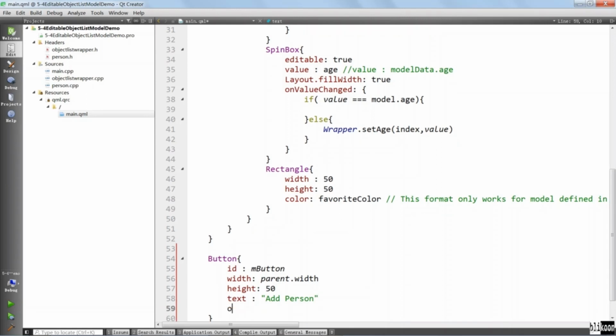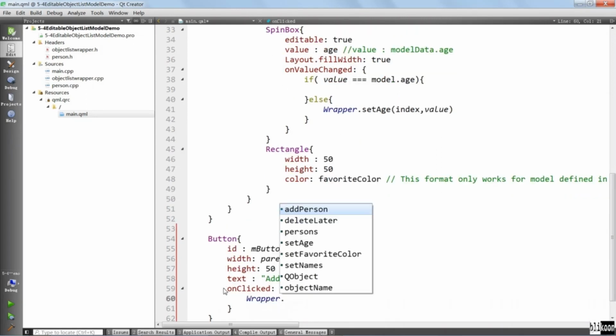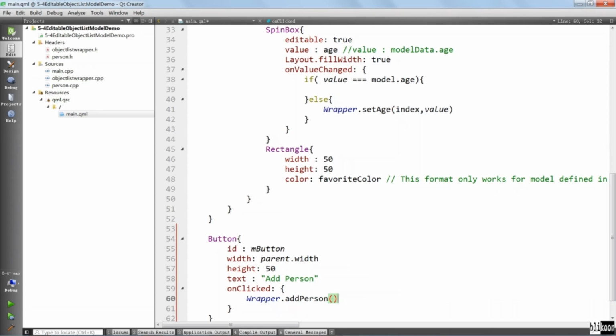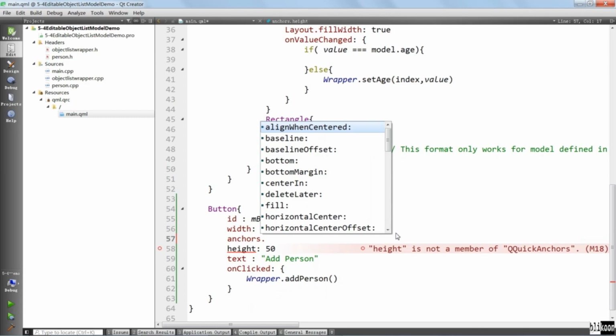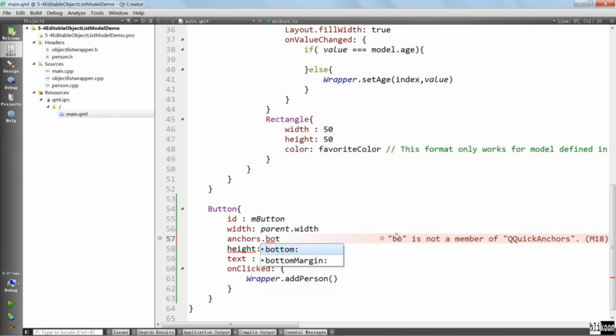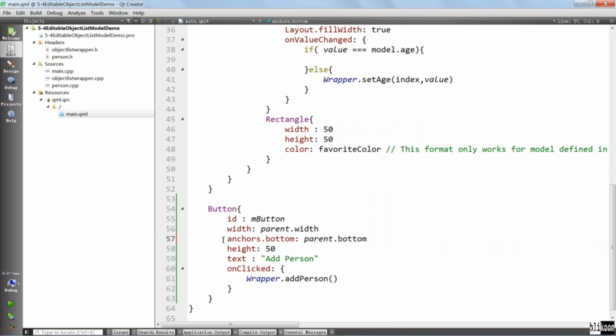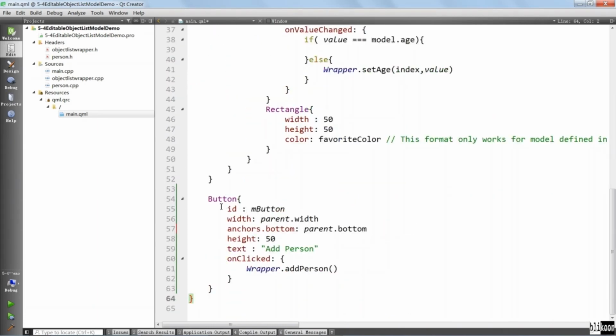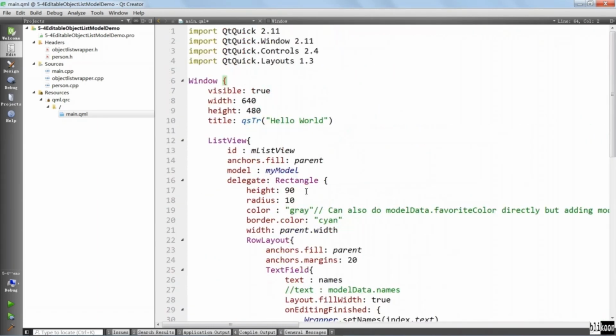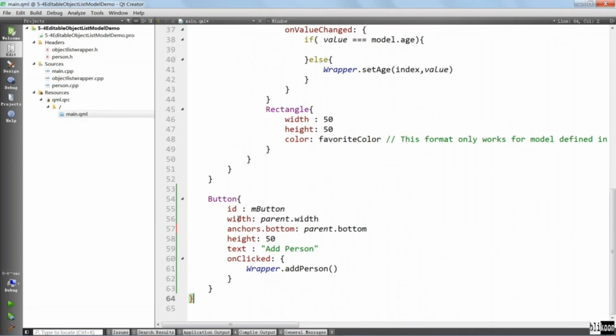And when it is clicked, we want to say wrapper add person. This will do. And we want to position this button to the bottom of the window. So we should say anchors bottom, parent bottom. And this is going to force it to be to the bottom of the window. The bottom side of the button here is going to be to the bottom side of the window. Now we can run the application to see what we have so far.